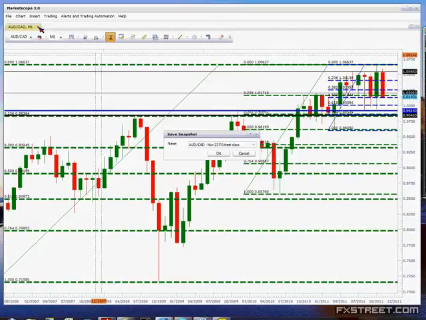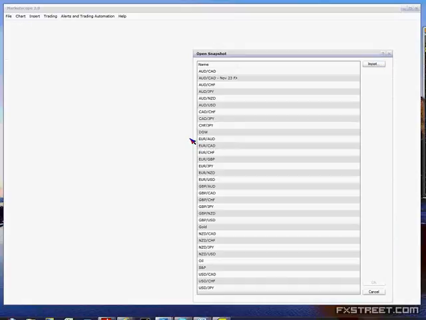And you can close this. If I go back to my snapshots, open snapshots, you will see right there that Aussie CAD. In fact, let me open up my Aussie CAD, the one that's already there. When I open up my Aussie CAD, do you see all the lines there? That's how I have my chart.